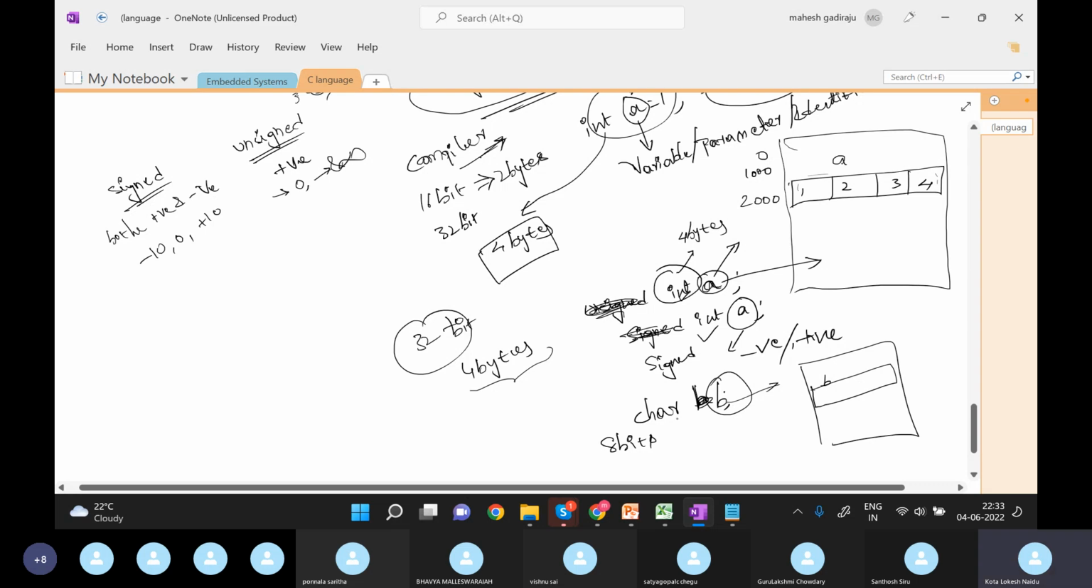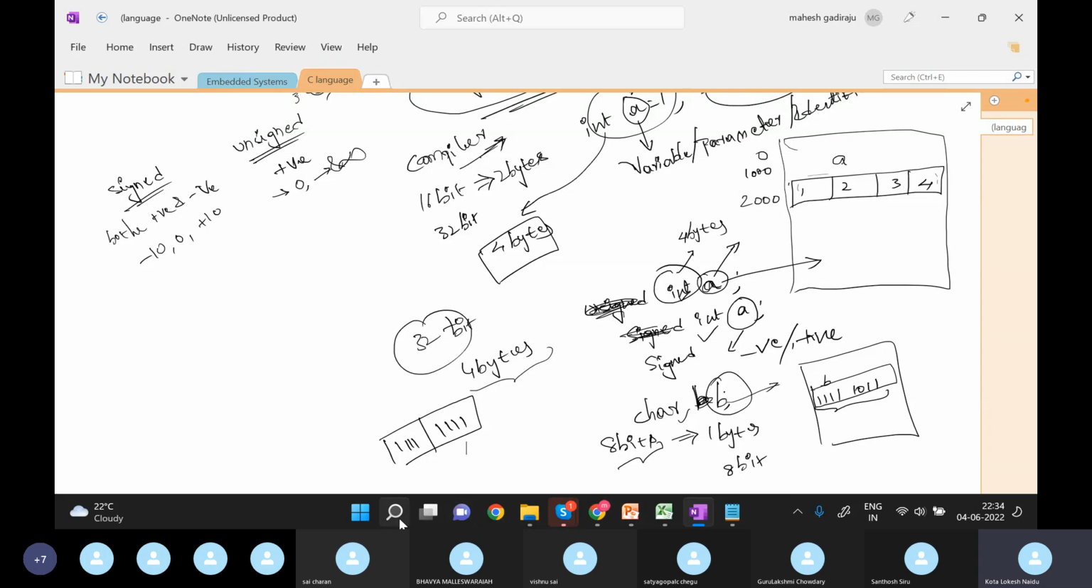B is a variable of type character. Character means what? 8 bits or 1 byte. Correct? 8 bits, in the sense 1, 0, 1, 1, and so on. This is how it can store 8 bits. So what will be the maximum value if you are representing 8 bits? 1, 1, 1, 1, 1, 1, 1, 1. This is the maximum value for 8 bits, right? Am I correct?